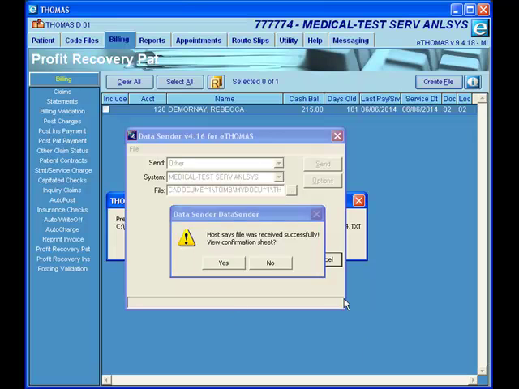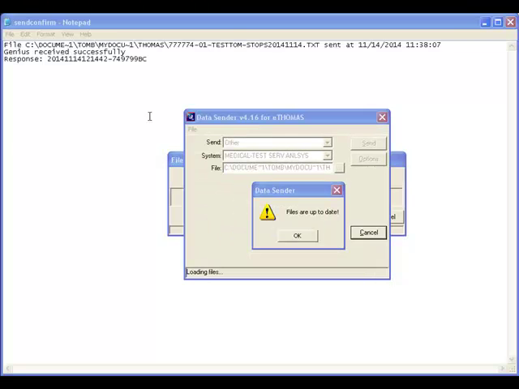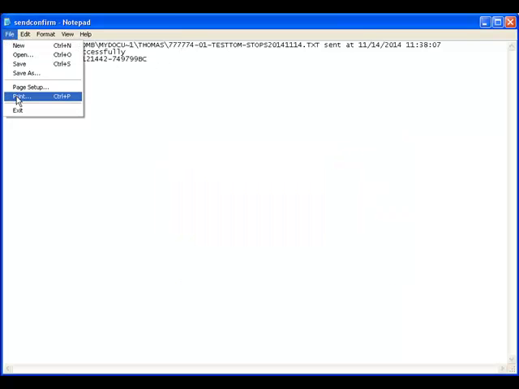After your file is sent, this screen will pop up, telling you that it was successful and asking you if you want to view the confirmation sheet. Click on Yes. The confirmation sheet will come up in this notepad. It'll give you the details of the send, and you should print this for your records.